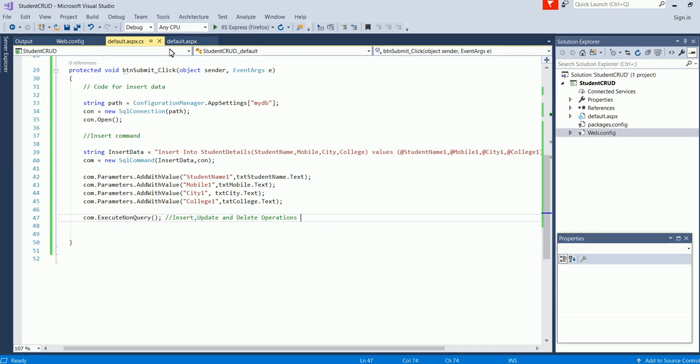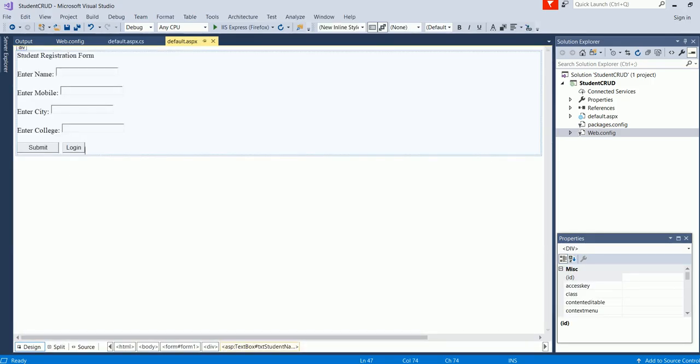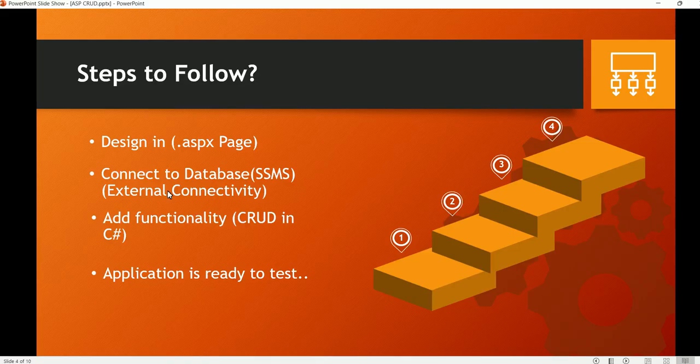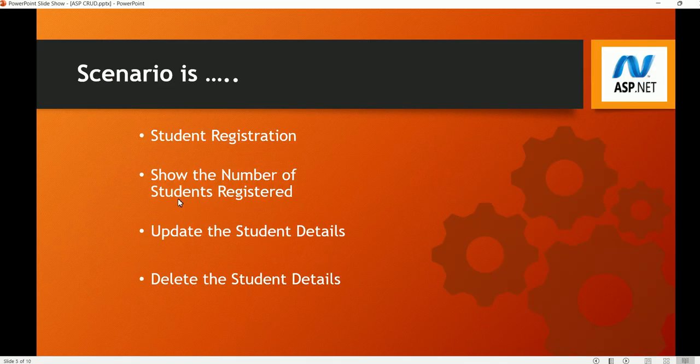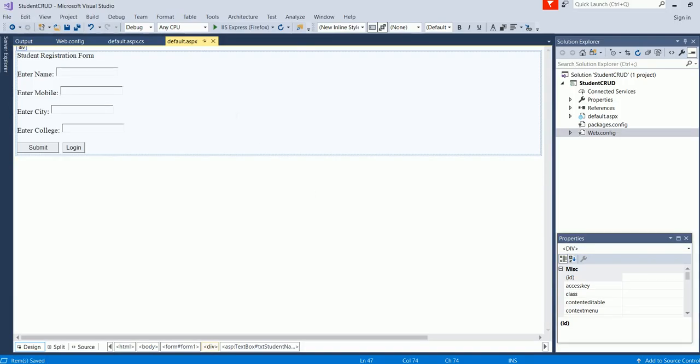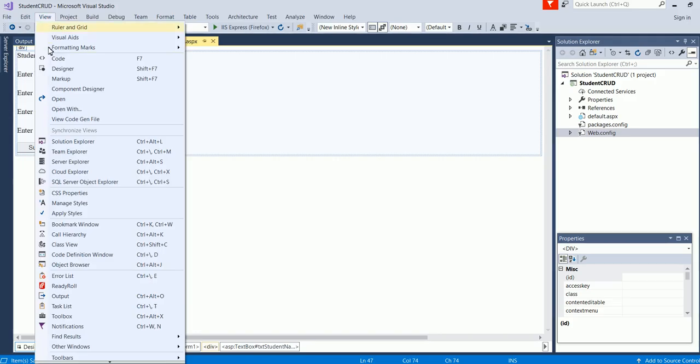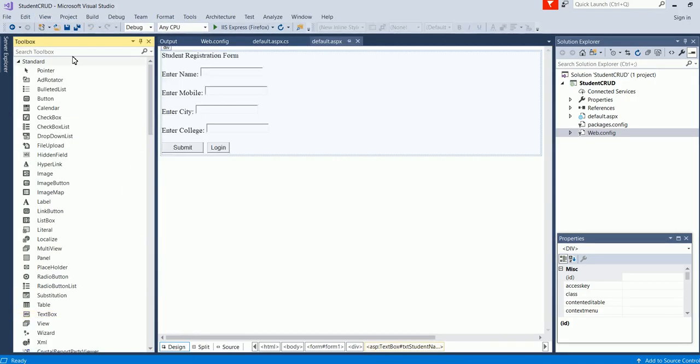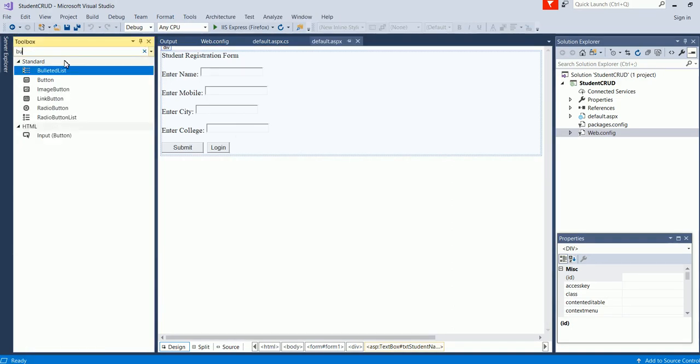So now moving forward, let's say I want to show the number of students registered, as discussed in the task. So let's do that also. For that, what we have to do is again go to the toolbox, and in the toolbox again search for the button.